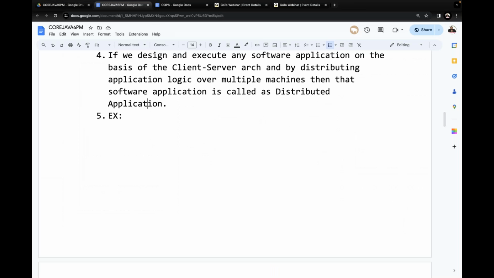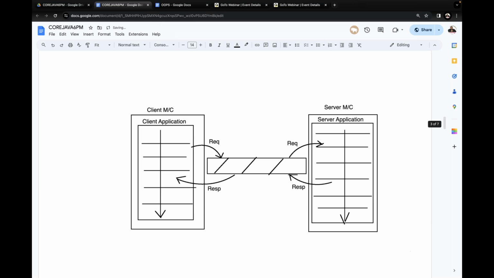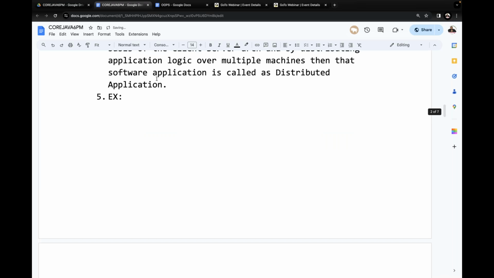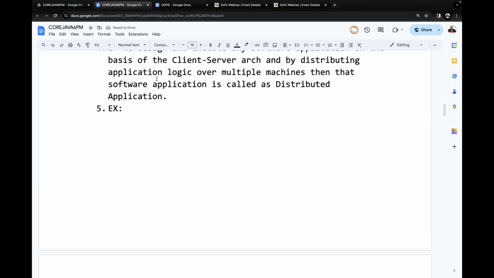The distributed application is also called an enterprise application. Good. Now tell me some examples for these distributed applications or enterprise applications. Remember it, 95% of the applications are enterprise applications only. 95% of the applications are distributed applications only.